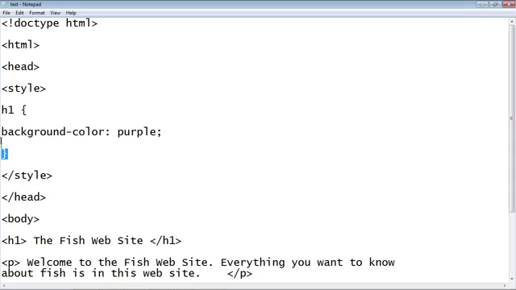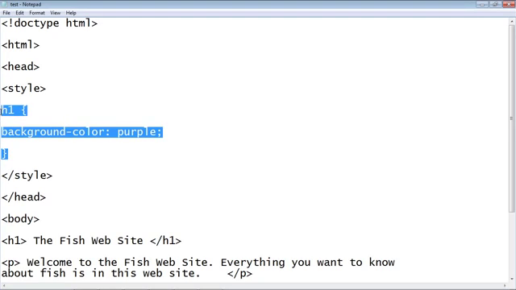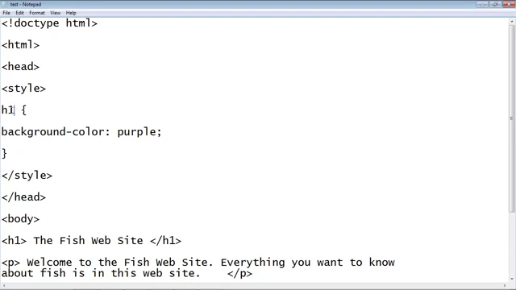Now, collectively, all of this is called a CSS rule. But the way I like to think of it is we're just saying, hey, I want to style this H1 element, and I want the background to be purple. And as I said, if we want to add any other styles, we would just put them right below here. And again, we'll be doing that in future tutorials.